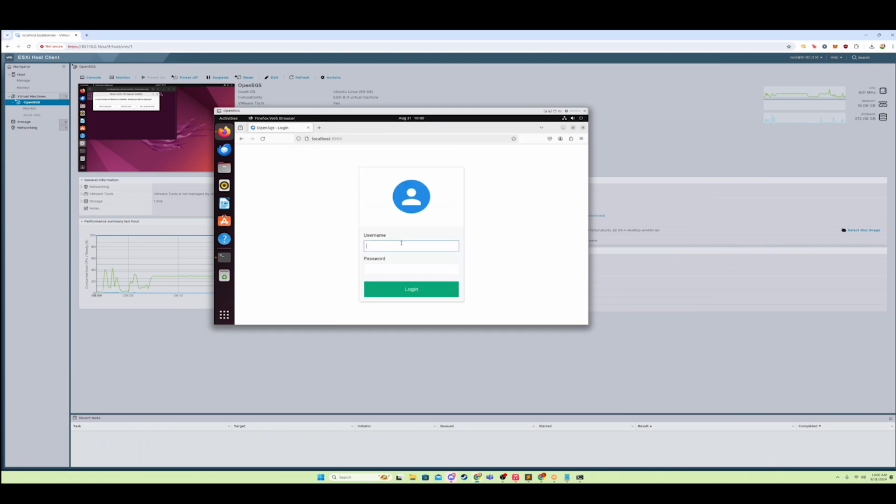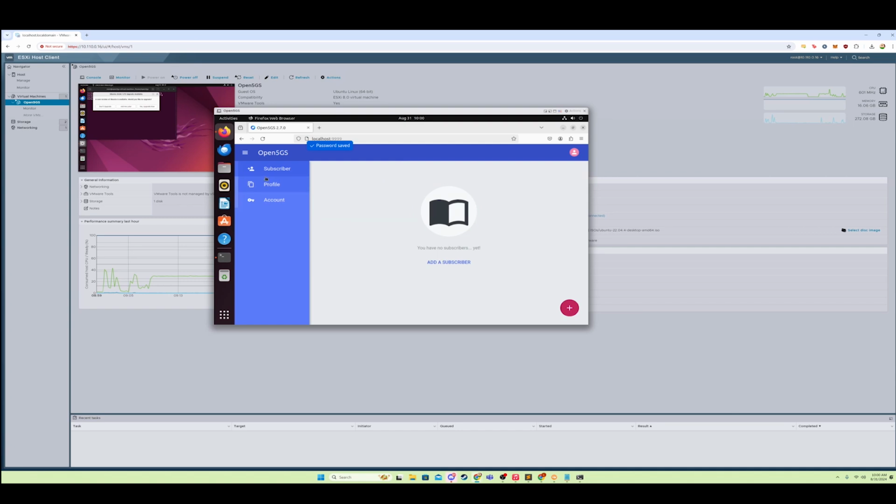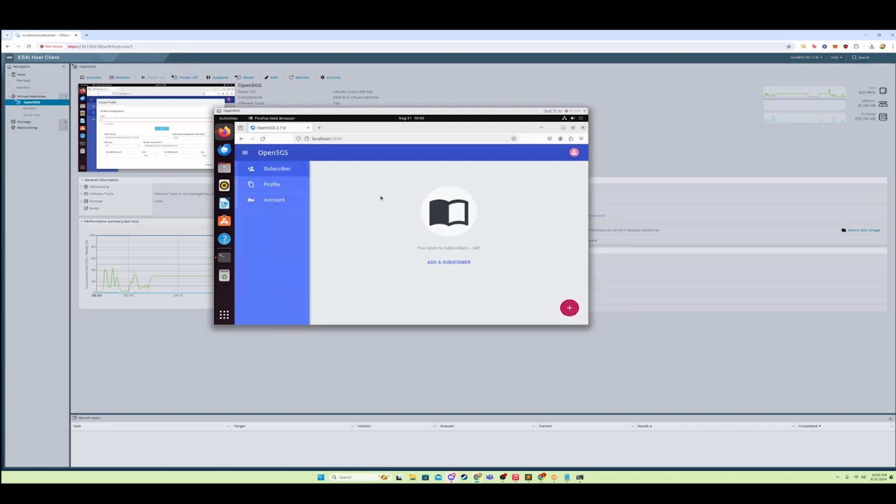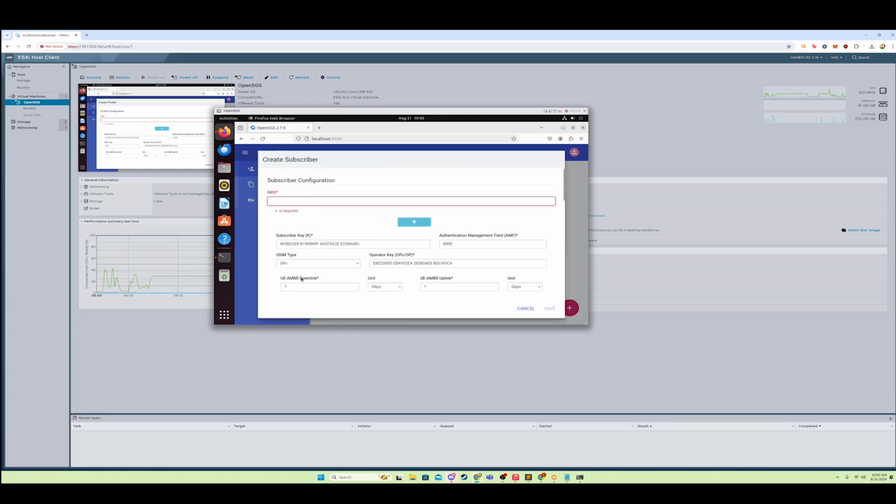Hey, look at that. I'm like, dang it, I can't get in with this password. There we go. So yeah, now we have the web GUI and all the other important components needed for this to function.